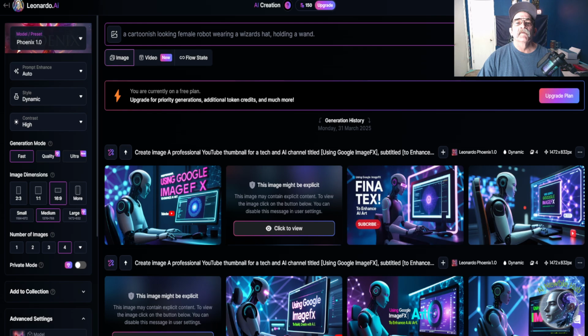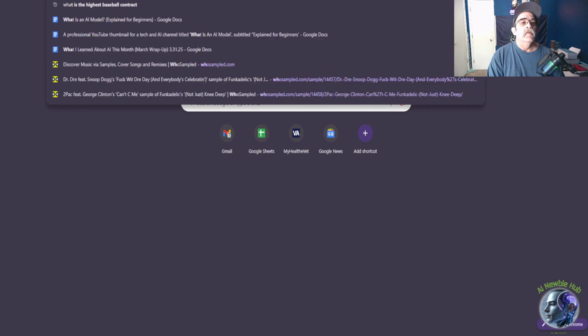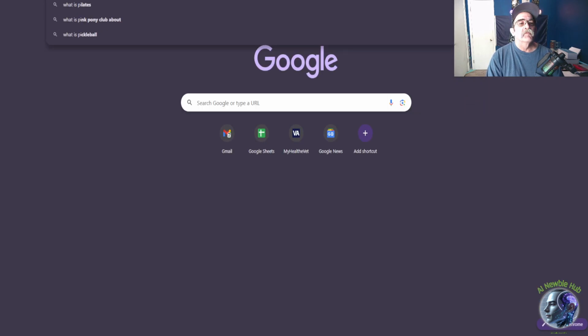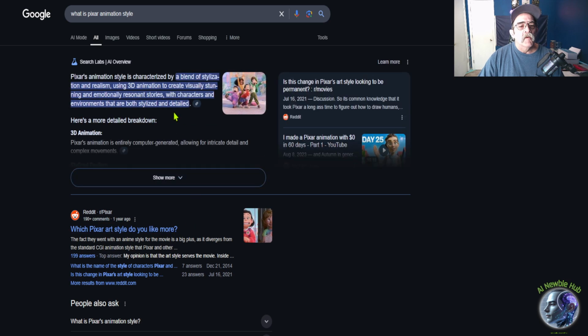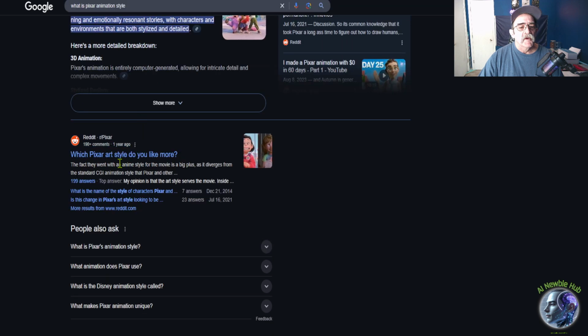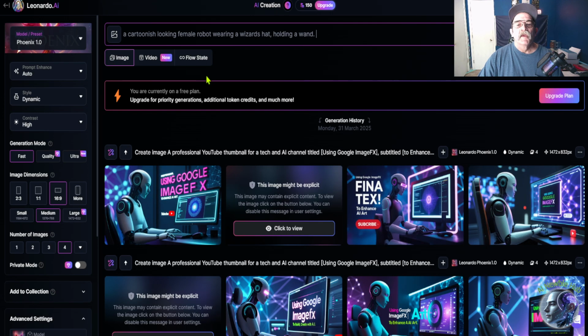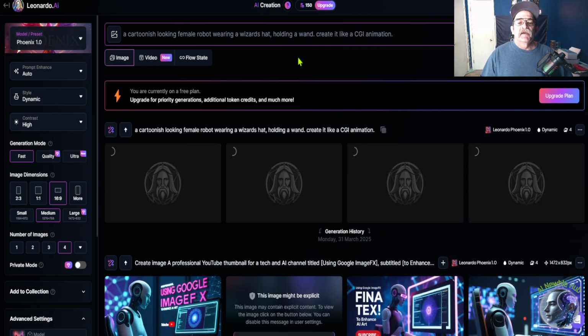Okay, just a second here. We're going to figure out what is Pixar animation style. CGI animation. That's what we're going to go with. Okay. Create it like a CGI animation. Okay, that's what we're doing. A cartoonish looking female robot wearing a wizard's hat, holding a wand, create it like CGI animation. We're going to hit go.